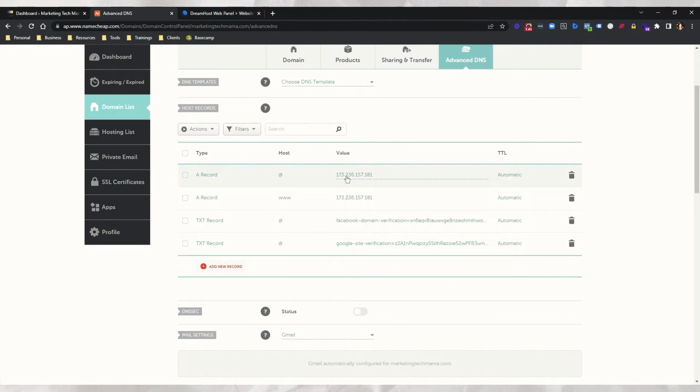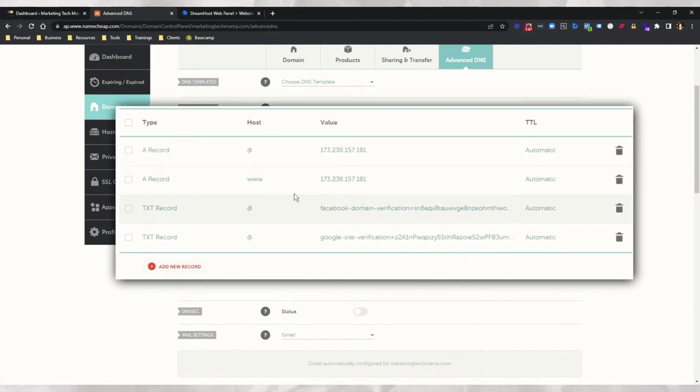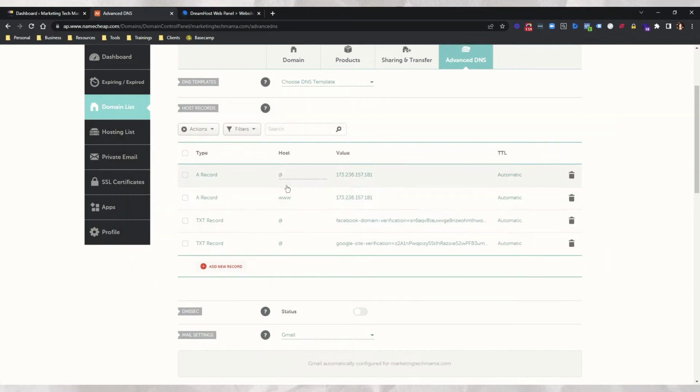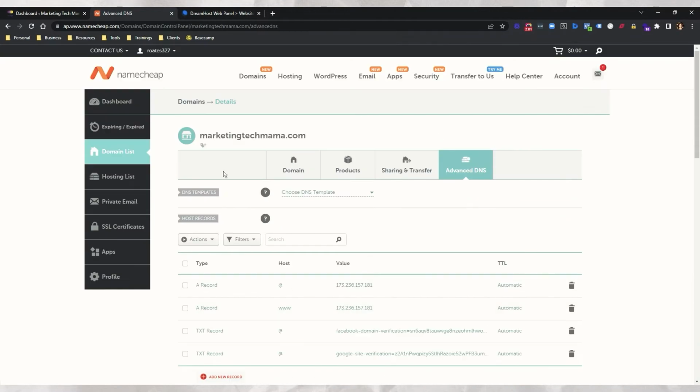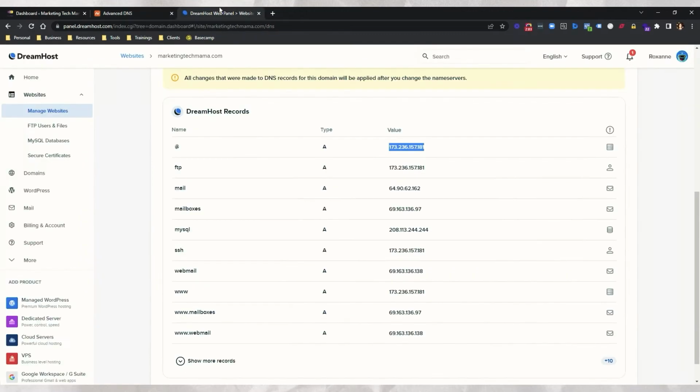Okay, so that's how I have the values in here so that it just knows, and it's usually the A record, and the at means it's for anything that's concerning your domain. So mine will be Marketing Tech Mama, and then this one is www, so you can use either or. Okay, so that's the hosting, then, right?